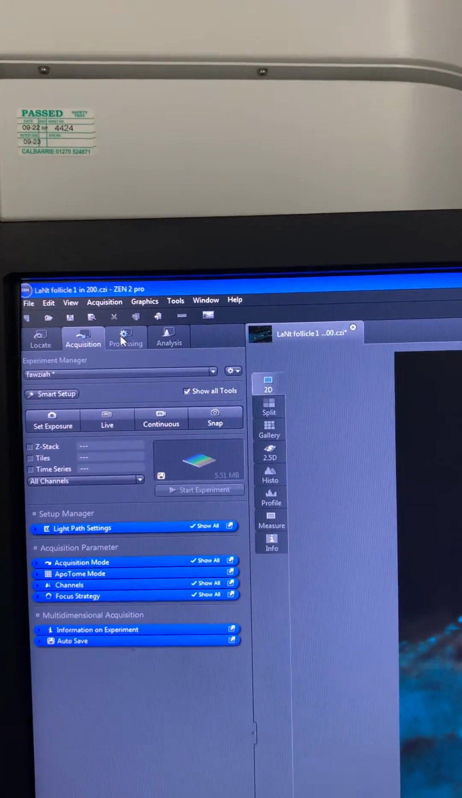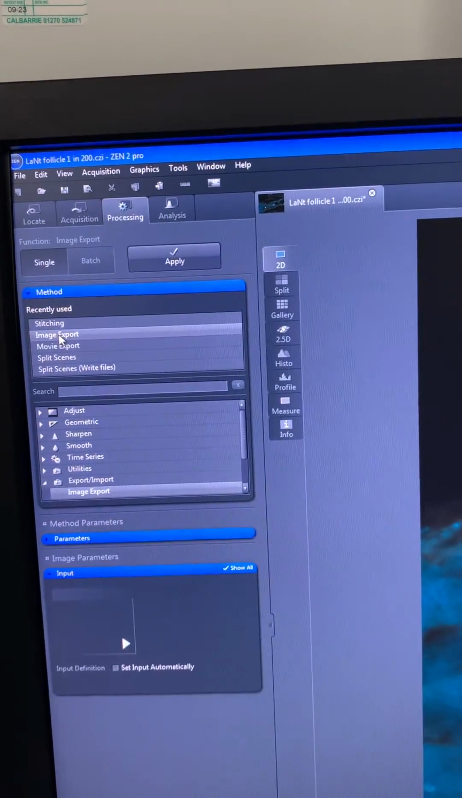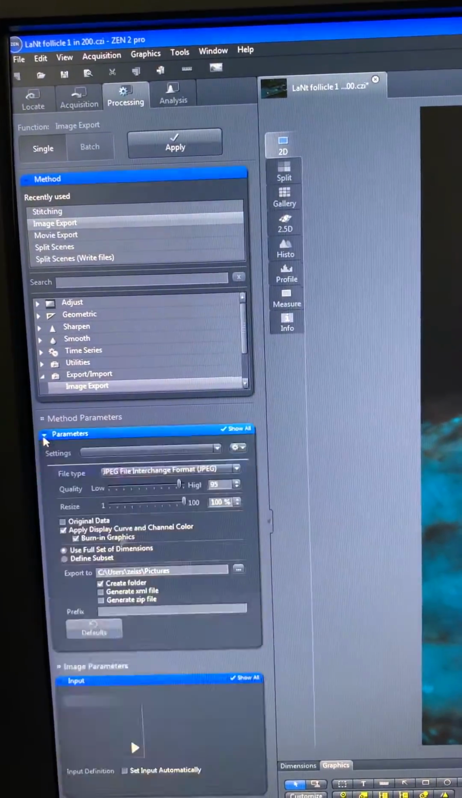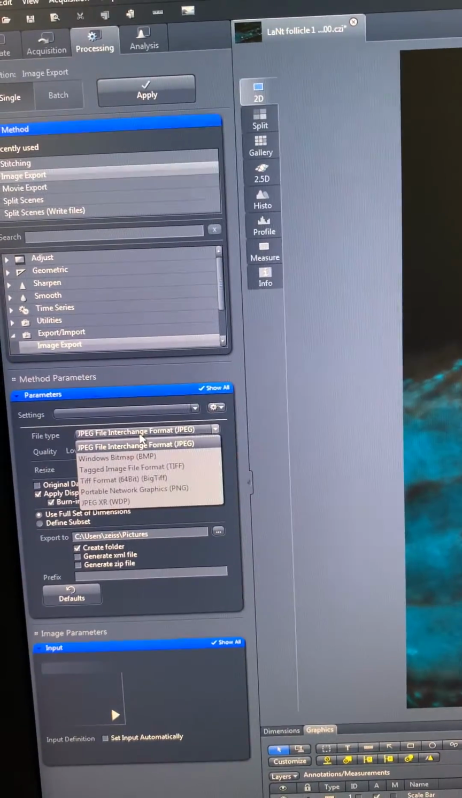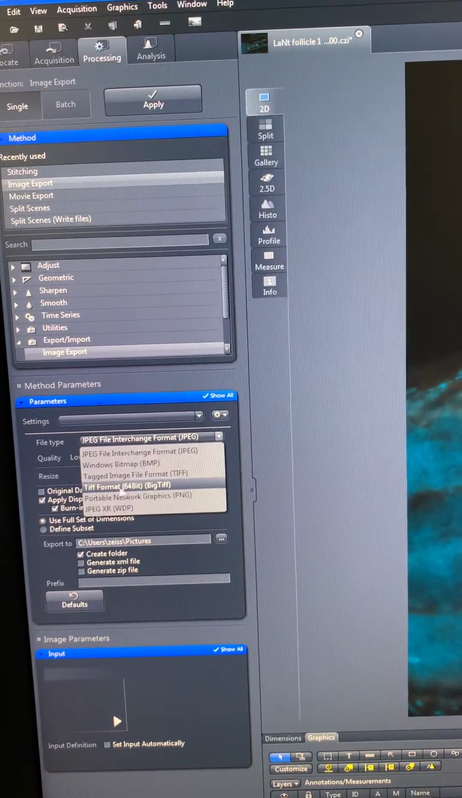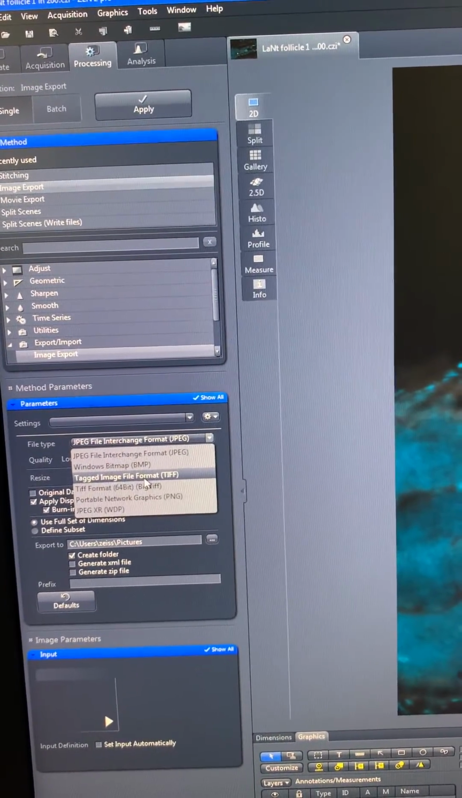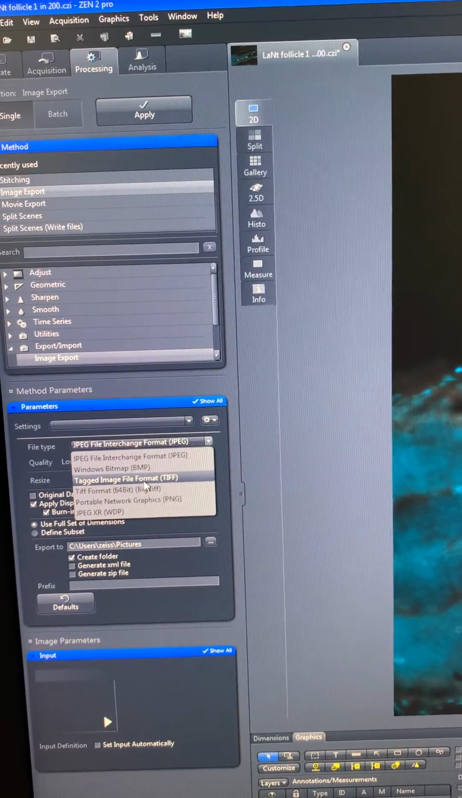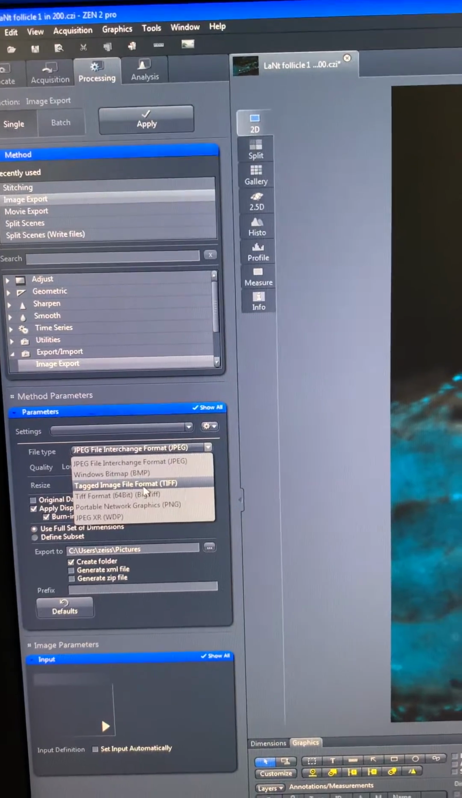The other way to do that is to go to processing, and in processing there's a button for image export, and then in here, if you expand the parameters tab, you can choose what you want. Now usually what I recommend to folk is to use the TIFF format, the tagged image file format, this one here. The reason for not using JPEG is JPEG is a lossy compression. You give up some of the data.